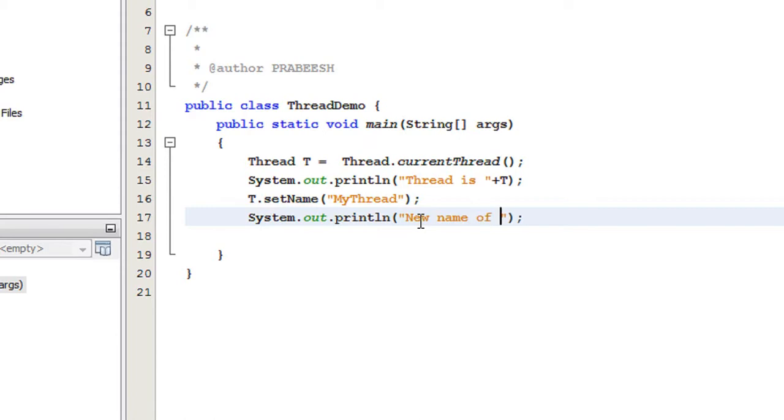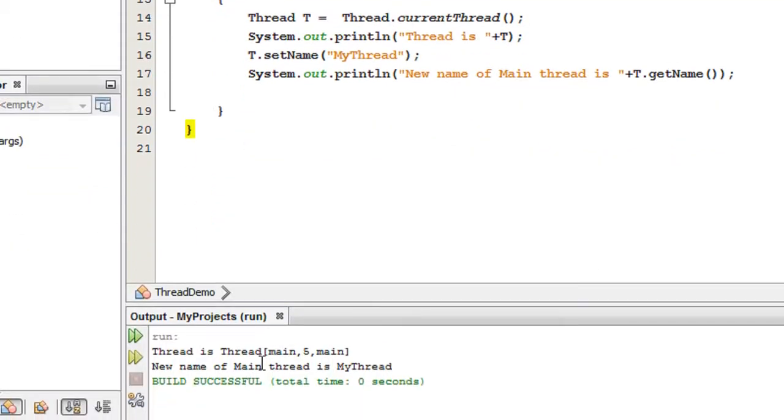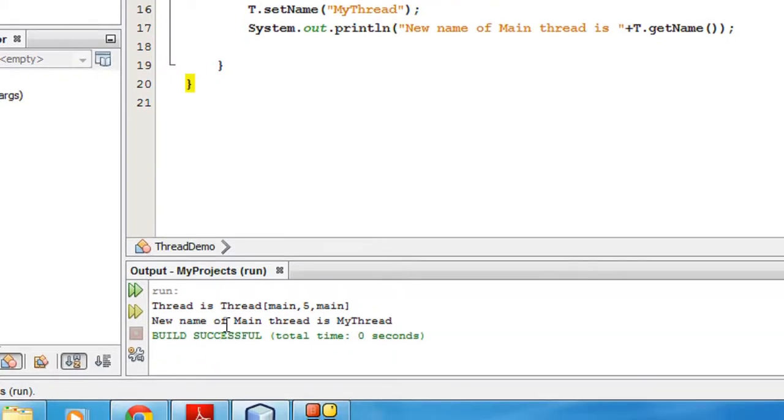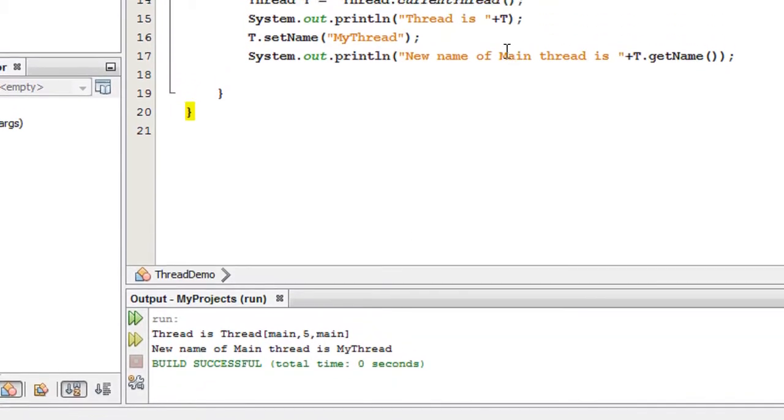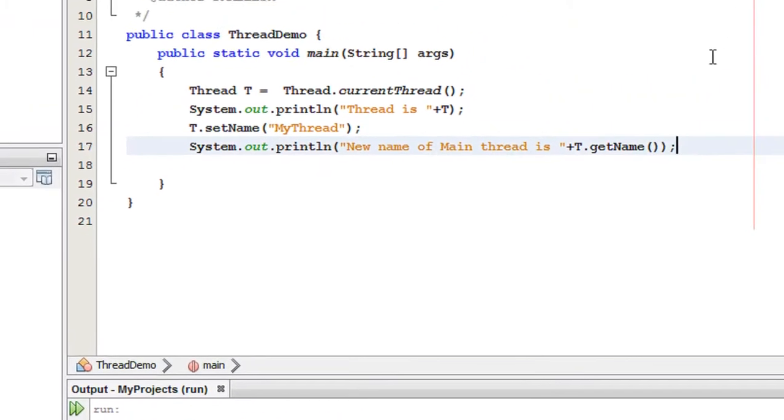New name of main thread is... So for getting the name of a thread, there is another method called getName. You can set the name for a thread using the setName method, and you can get the name of a thread using the getName method. So t.getName(). I save it again and run it. Now look at the output. Now the new name of main thread is my thread. That means I successfully renamed the current thread, that is the main thread.